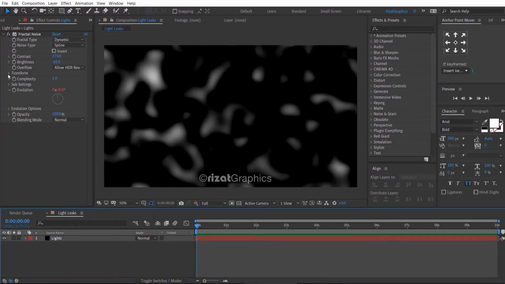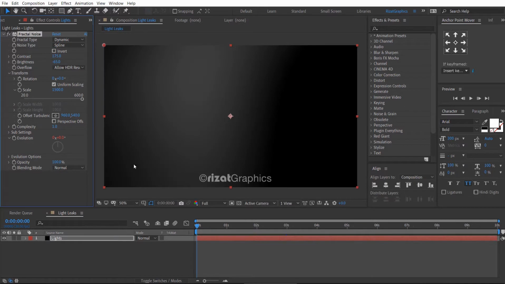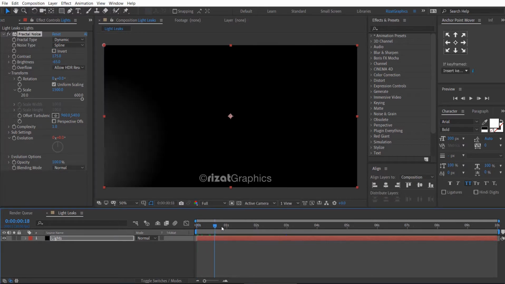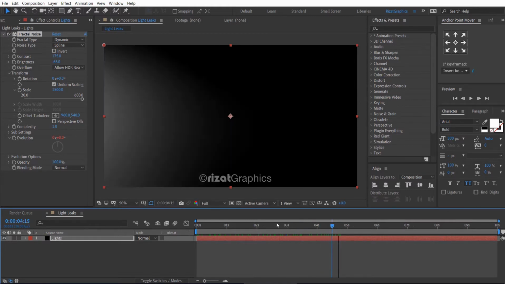Go to settings, then under the transform. Then change the scale to 1500. This is how I created the light leaks, but you are free to use your own settings. Looks perfect to me.